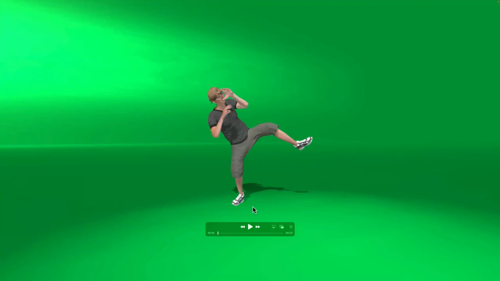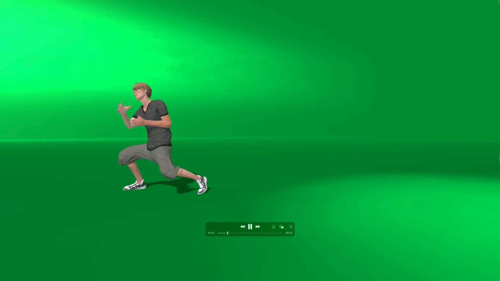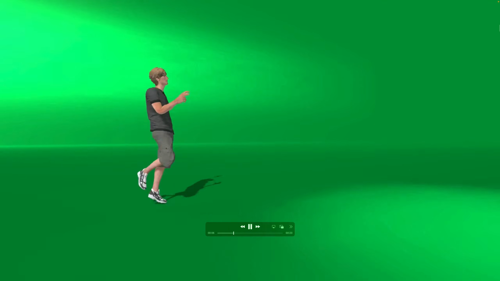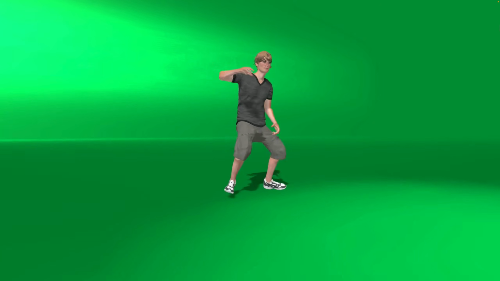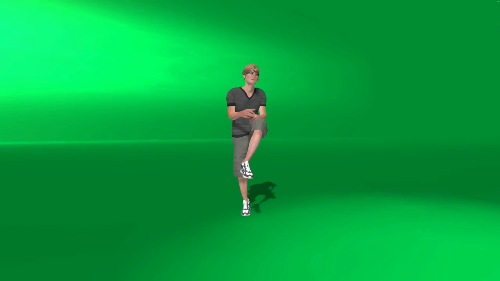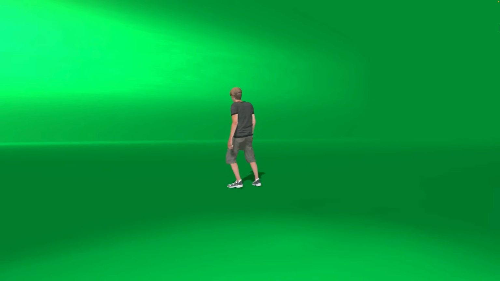Here we go. Our young man performs an impressive Shaolin-style martial arts. After completing the martial arts, he seamlessly transitions into throwing a baseball pitch. Once he's done, he turns around, starts walking, picks up speed, and runs toward the basketball hoop to finish with an epic dunk.